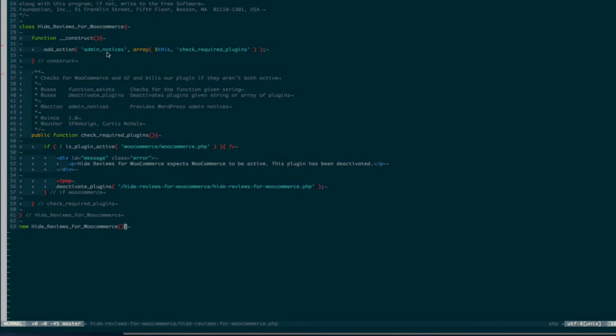The first thing we want to do is use the admin notices hook, and we're going to check if WooCommerce is active, and if it is not active, we're going to turn off our plugin and give the user a message. So let's save and test that.